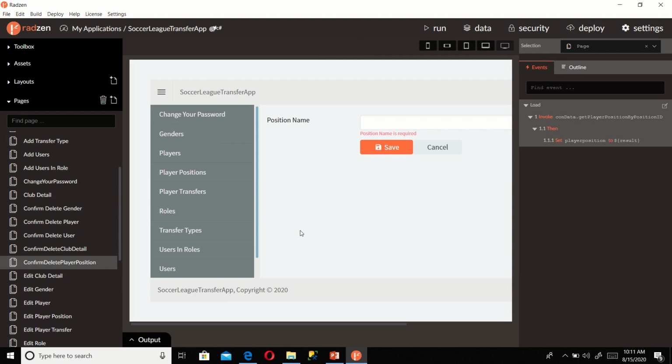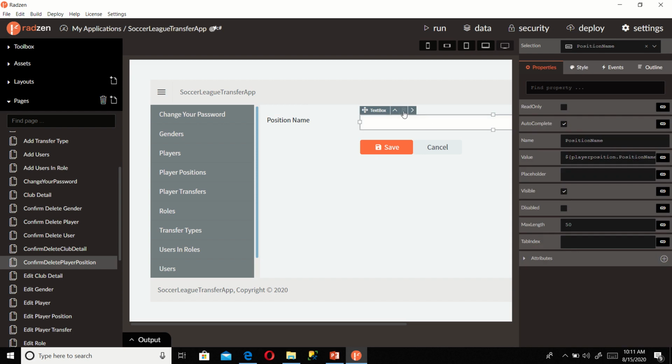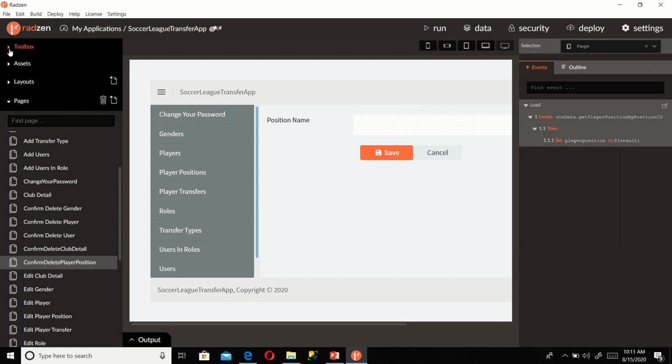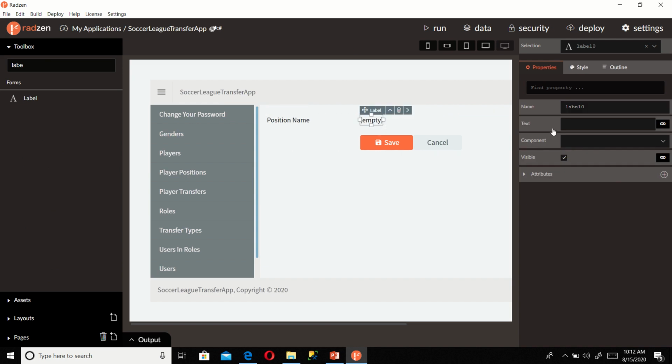Now, after clicking save, the next piece of business for me is that I'm going to delete the required validator on this page. I will delete the text box on the page. After that, I will go to toolbox. I'm going to search for a label in the toolbox. Then I drag and drop the label inside this second column there. Then I'm going to change the text property of the label to $player position dot position name. Then I will close the parentheses. I will ensure that I close the parentheses. Then I will click outside.